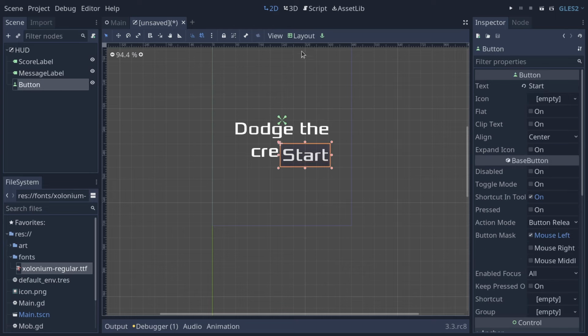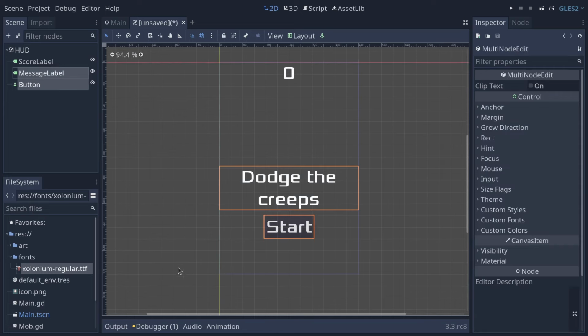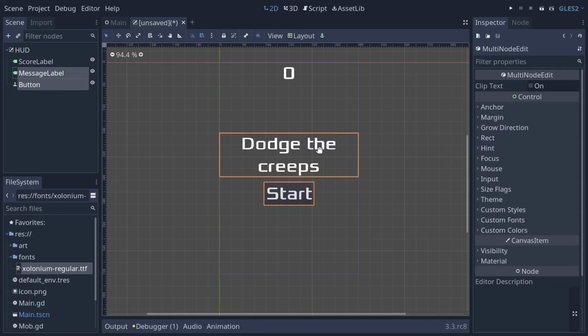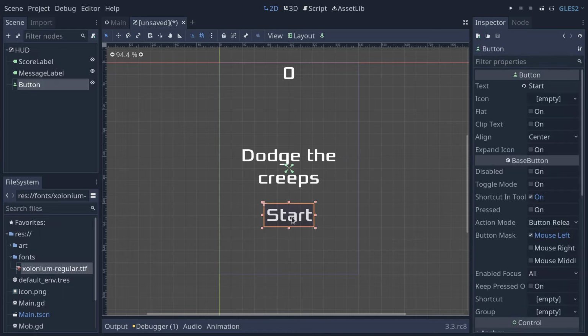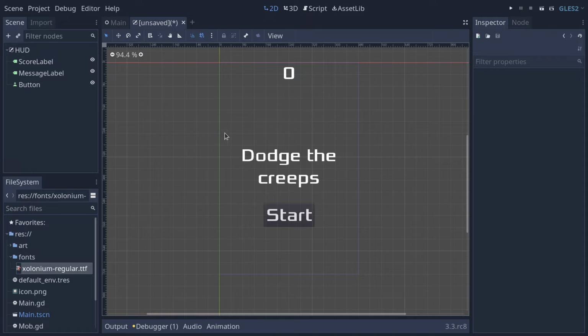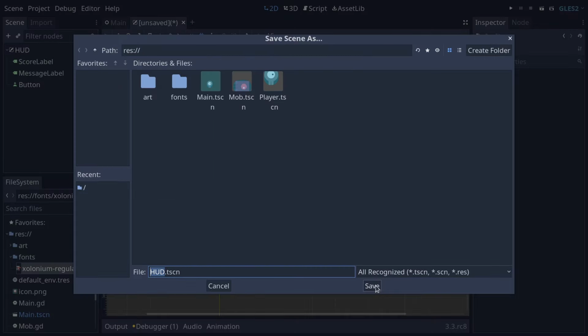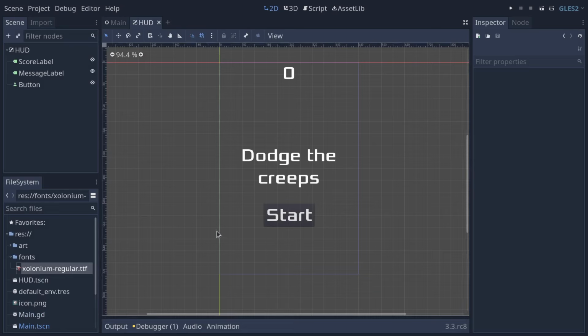For the button, we're going to go to layout center again to recenter it and move it down. You can Control Shift click and drag to constrain the button when moving it down. And then you can select the nodes and you can move them back up. Perhaps I want you a bit more down like that. There we go. That will be our interface. With that, we can save the scene to hud.tscn and get coding.